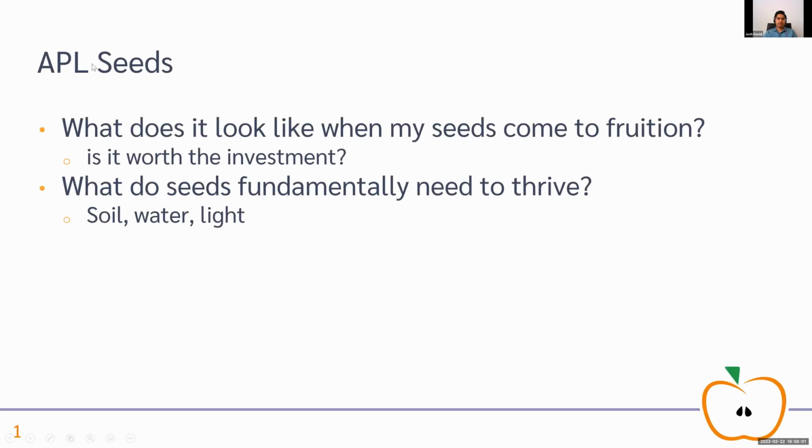So with this APL seeds that we're doing, I like the imagery here because we have seeds. Hopefully in this talk, we'll take a look at what it looks like when your seeds come to fruition. Is it worth the investment of spending time to learn this language? Well, what are some of the things I could do with it?